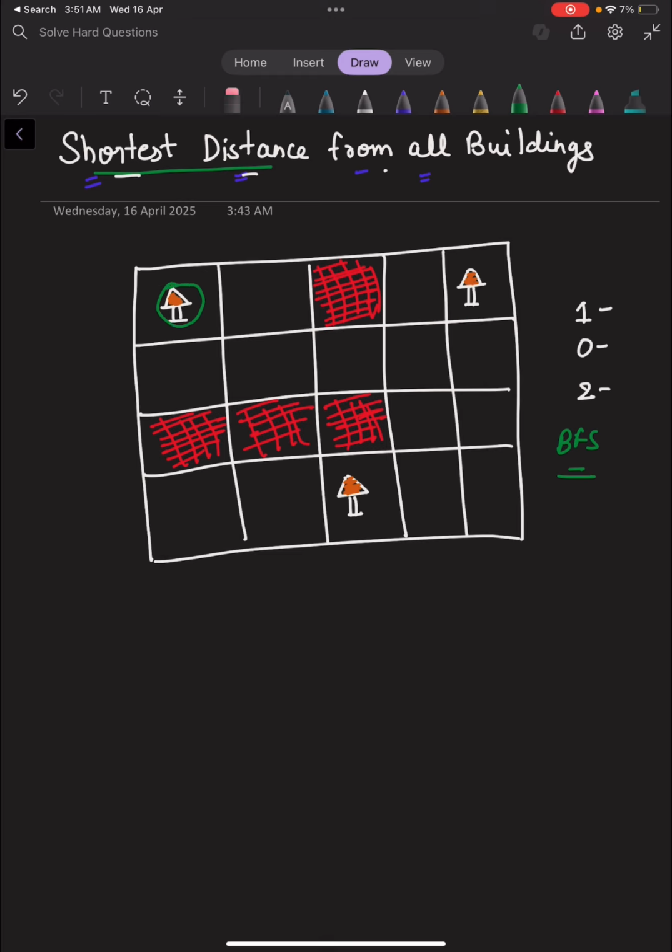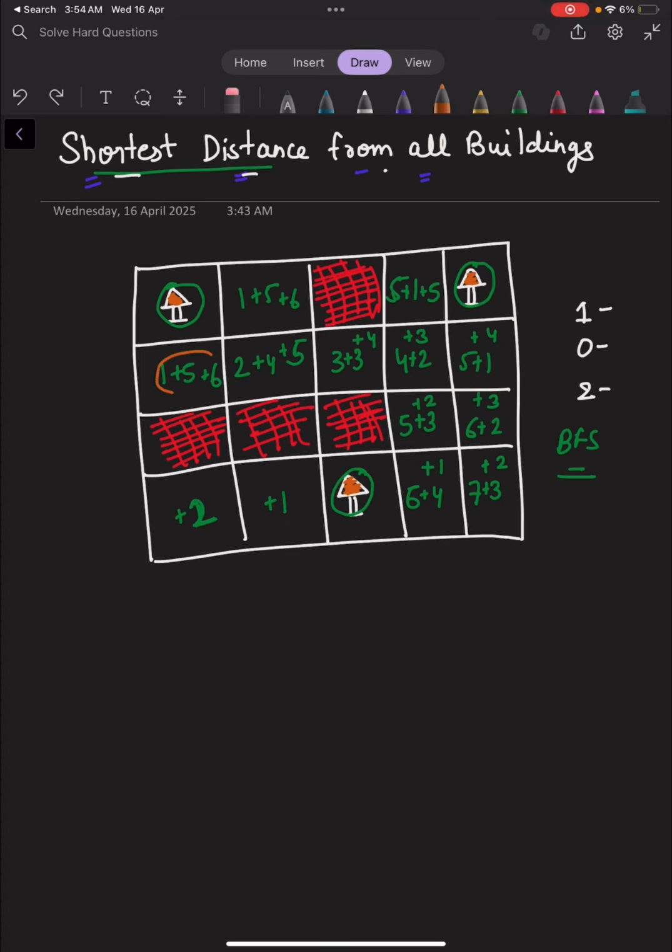For example, if we start from this building, then the distance it will cover will be this. Then from this building and then from this building, if we start BFS and sum up the values, then it will look something like this. So now all these vacant places which have the sum of all 3 buildings will be candidates for the answer.